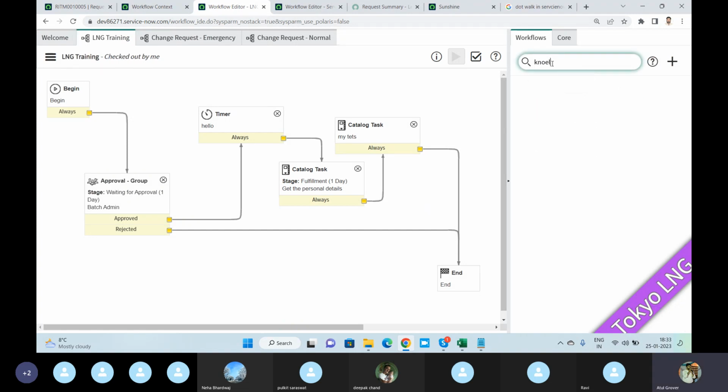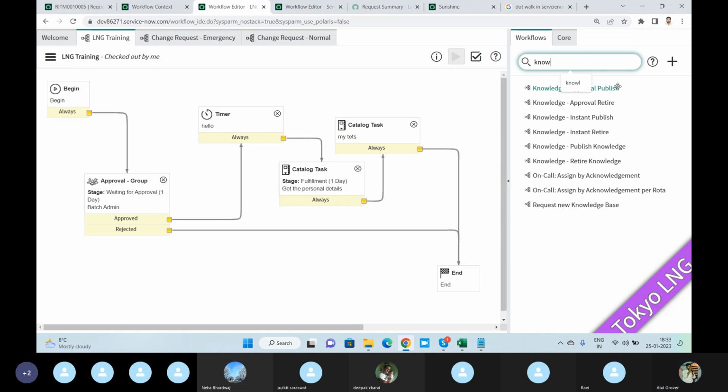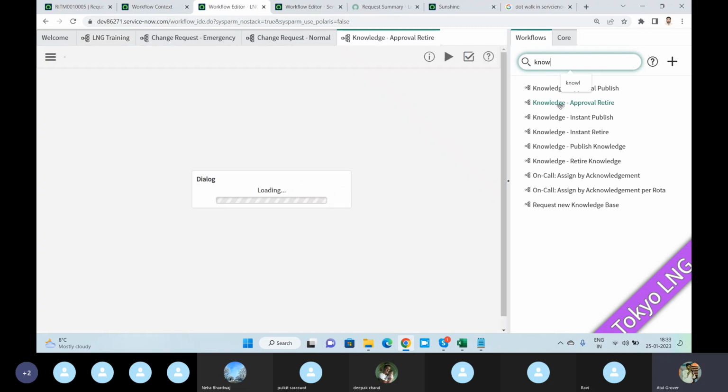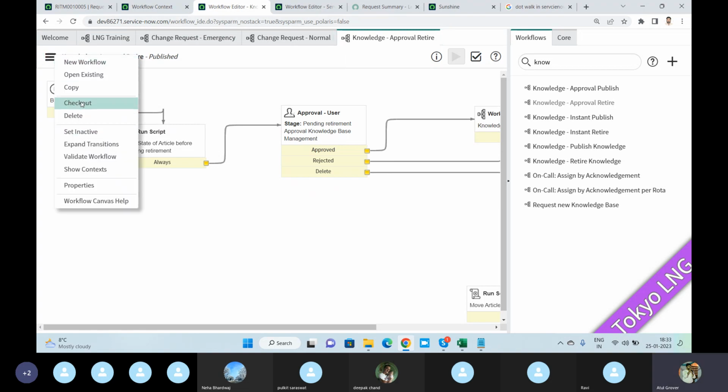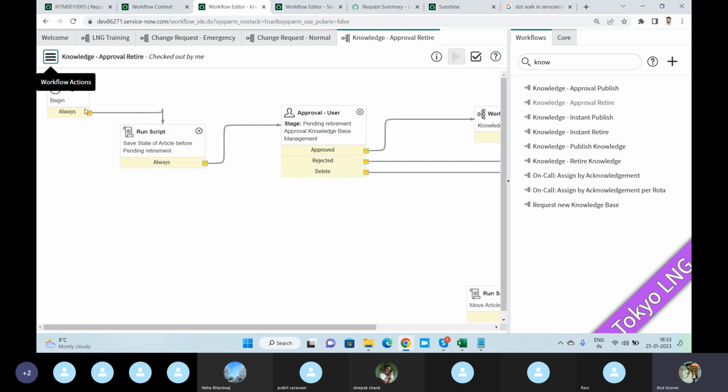Anybody who's working on knowledge, open this and see how knowledge management is working. Very, very important point. See, approval user. It's going to someone else. Let me show you that. I'm showing you so that you get an idea of how these things actually work.